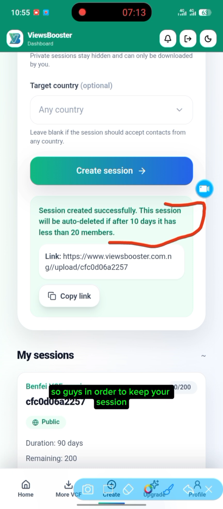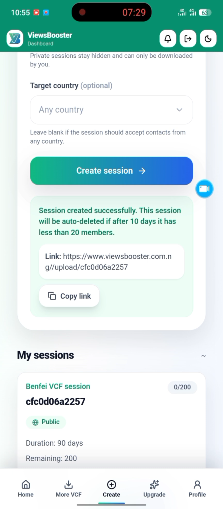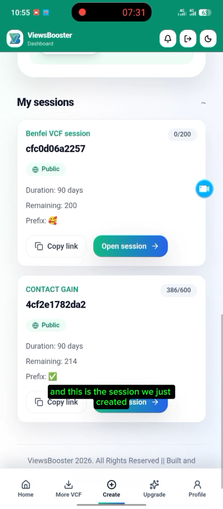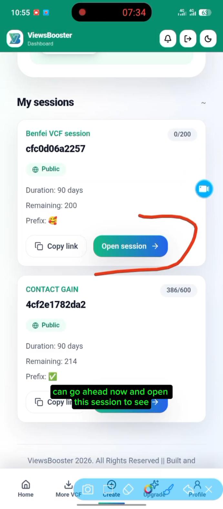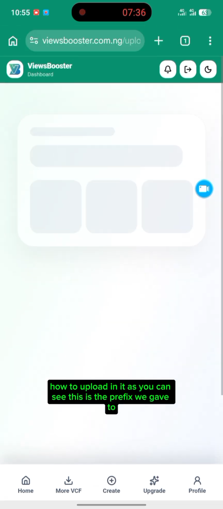So guys, in order to keep your session active in your system, just go ahead and share this link to people that want to verify in your session. All right, so that after 10 days you can have more than 20 members, so it won't be auto deleted. And this is the session we just created. You can go ahead now and open this session to see how to upload in it.